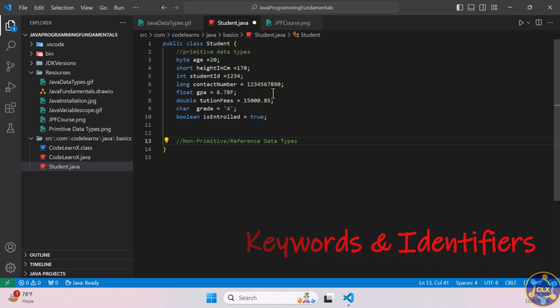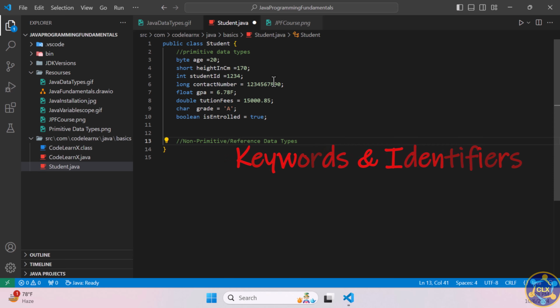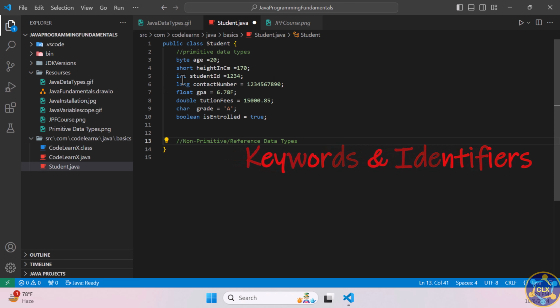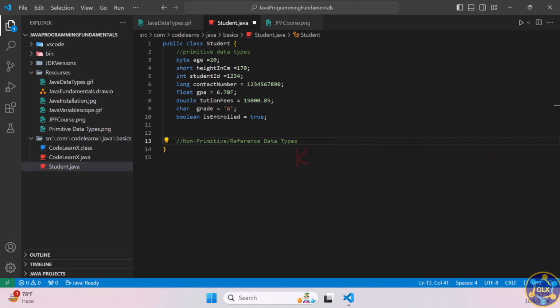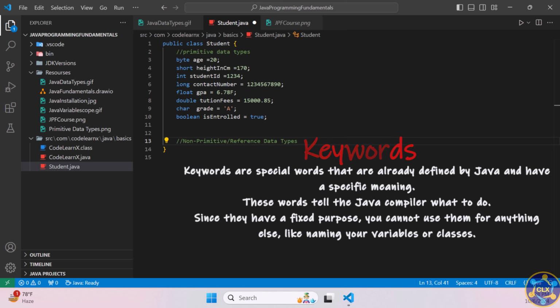Now it's time to explain keywords and identifiers. So what are these? Byte, short, int, long, float, double, char, boolean, class, public. These are the keywords that Java has. We cannot use them anywhere else. These are predefined words. In Java, keywords are an important part of the programming language. Keywords are special words that are already defined by Java and have a specific meaning.